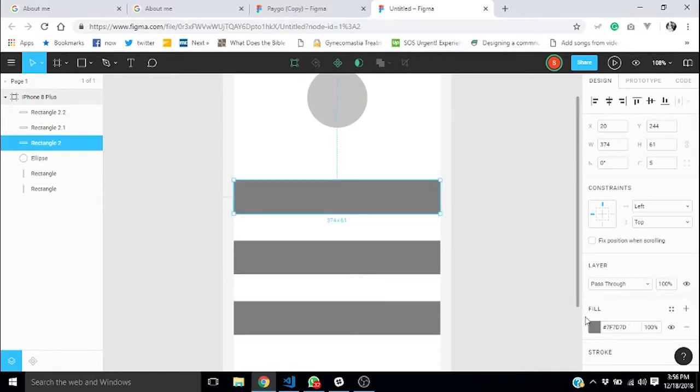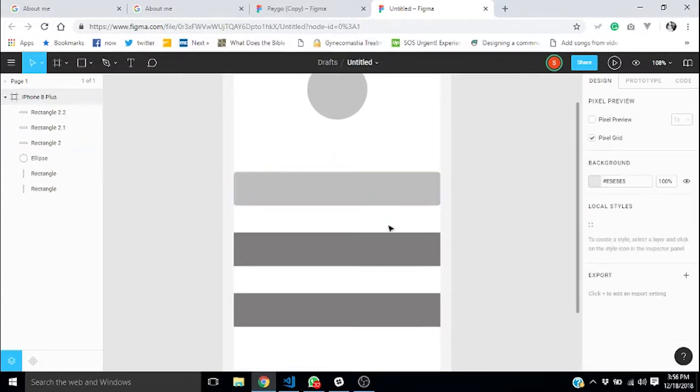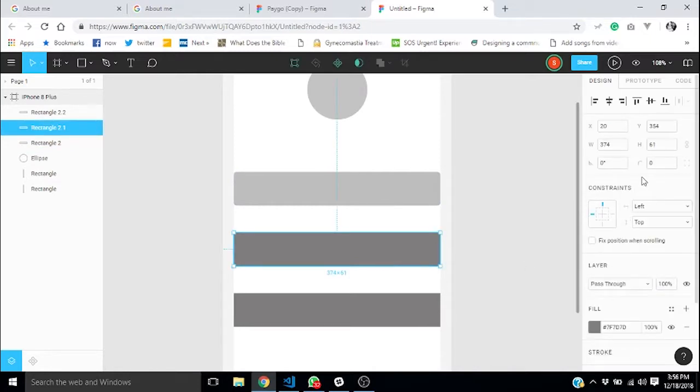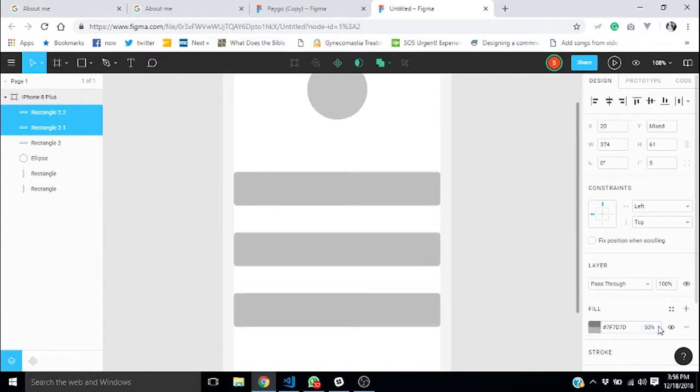Then I would also reduce the opacity a bit. Let's make it 50. We'll do the same thing here. Actually, let me highlight both of them and do that together. Make that 5. Then reduce the opacity to 50%. So yeah.